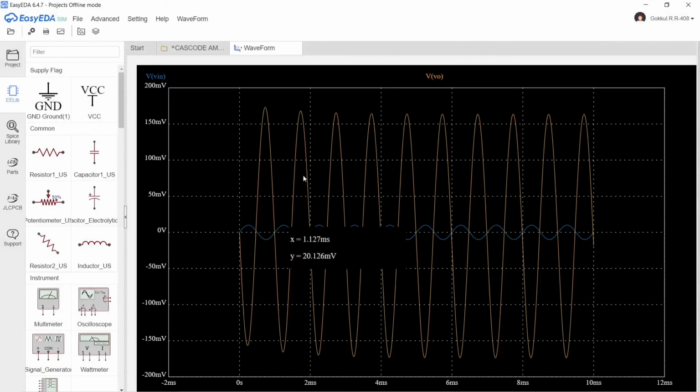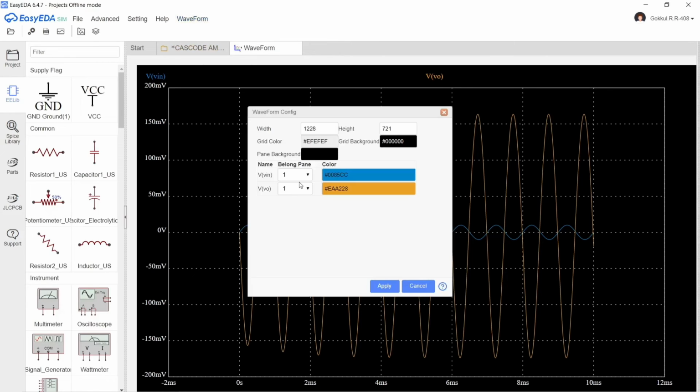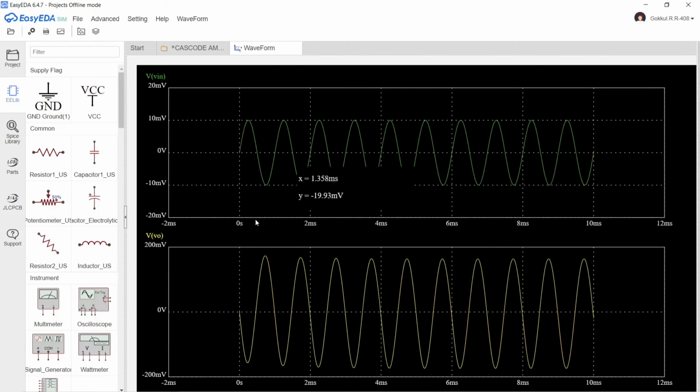So here we have the waveform for 1 kHz and we should see peak to peak voltage values. We can see Vin and Vout graph separately. For that, go to waveform, click waveform configuration and click V0 as 2, and we can change the color. After changing color, we can give apply. This is Vin graph and this is Vout graph.